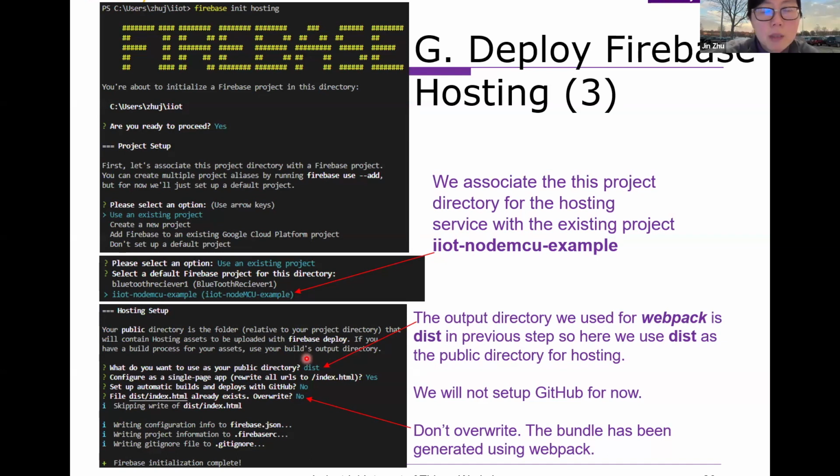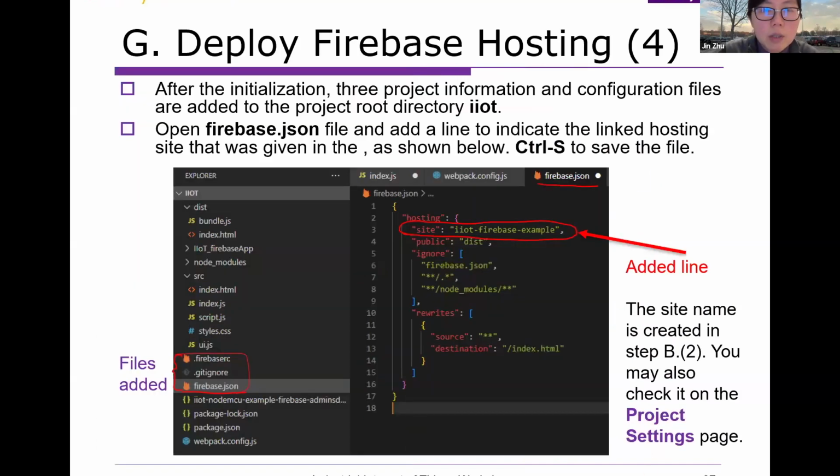You could also build and deploy with GitHub, but here we're not going to do that. And then they ask if you want to override or not. You don't, okay, because we already used the Webpack generated file. So we'll just deploy it directly. And then once you finish it, they will have several files to be added.